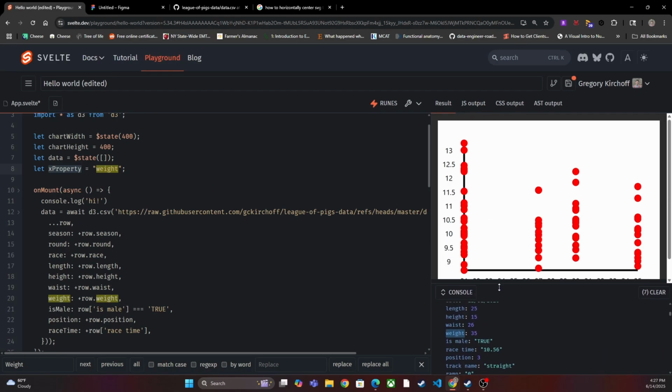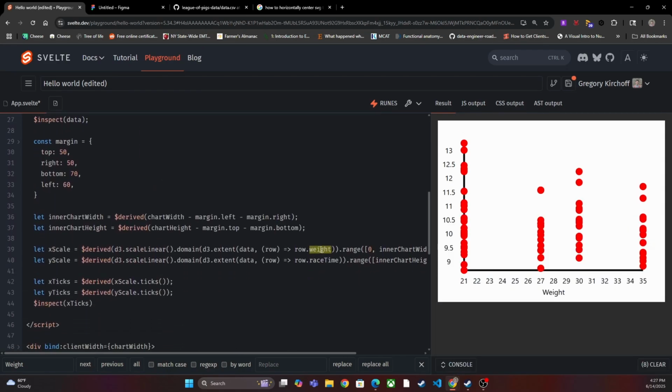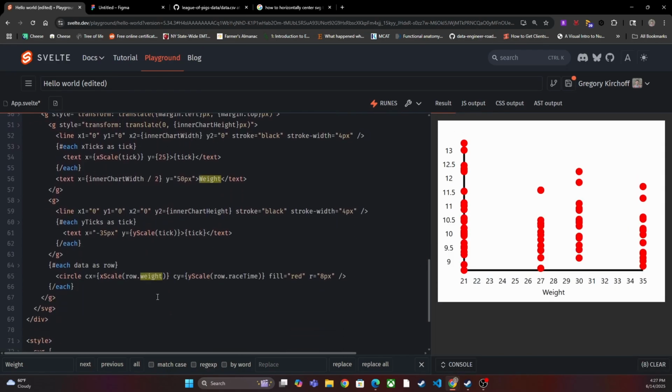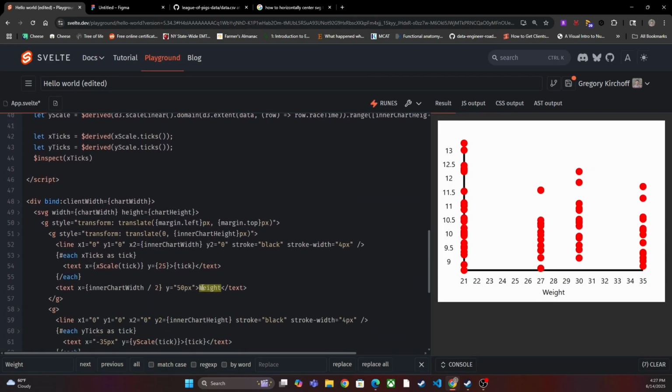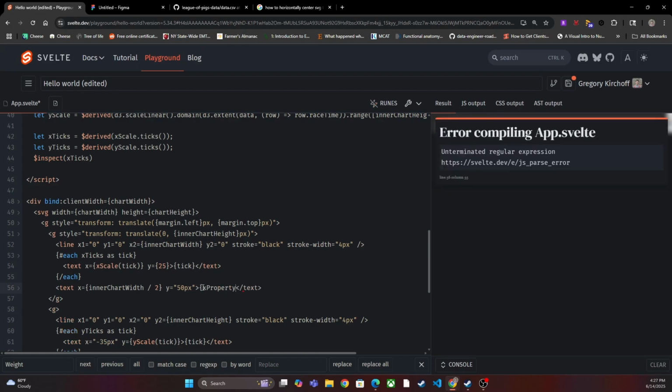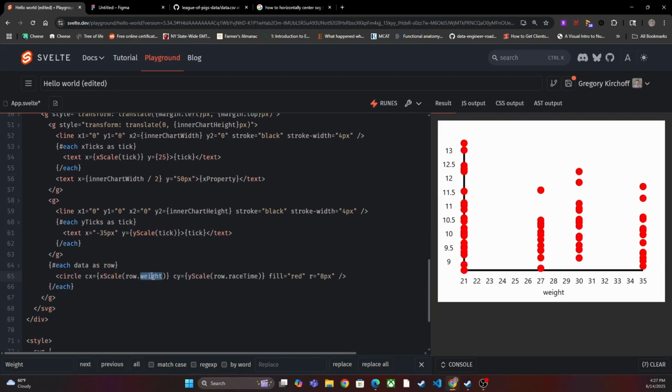So now what we can do with that is see how we have weight here, we have weight here, we have weight here. I'm going to just make it X property. I'm going to just say X property like that, and it's still weight. And then I'm going to say X property. And nothing has changed.